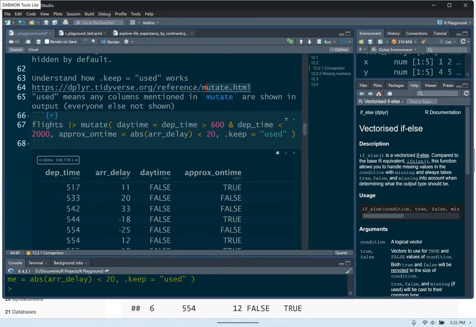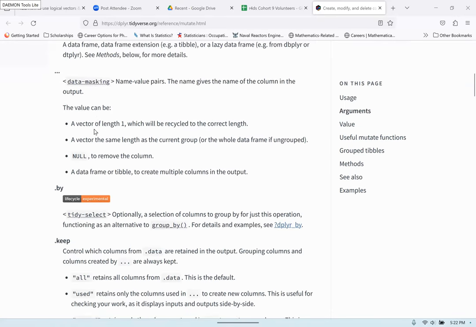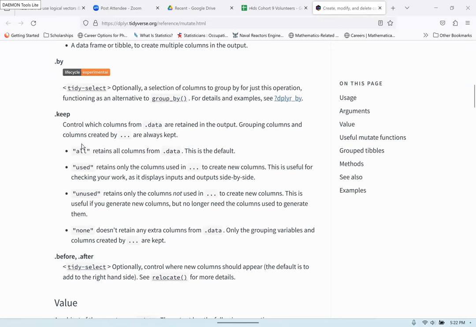If you're curious about how that works, there's a link in the Tidyverse website that can tell you more. If you want to learn more in depth how it works and the different arguments you can pass into it, you can go to this link here, which will take you to a description of how mutate works and the different arguments that you can employ. If you go down to .keep, you can see the different arguments. Used means that any columns that you use in the operations you do in mutate, it will only show those columns. And all is basically the default argument, which shows all the columns, even the ones that you didn't use. And then there's unused and none. This is just in case you're curious about what it's doing.